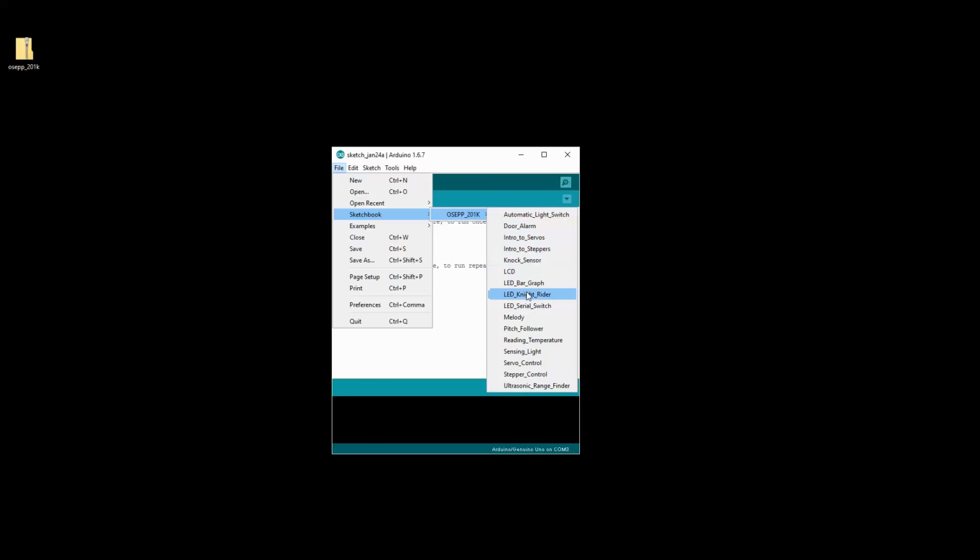Okay, that's it for this video. You have now set up your Arduino environment to successfully move throughout the tutorials in the OSEPP Starter Kit book. In the next video, we'll be looking at our first project, the temperature sensor.